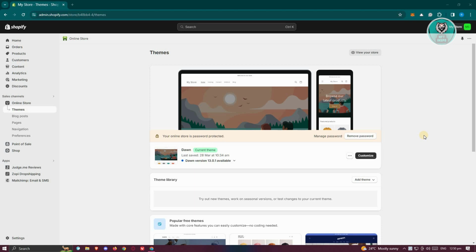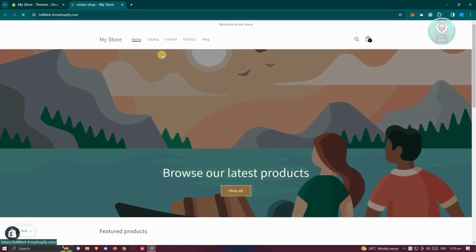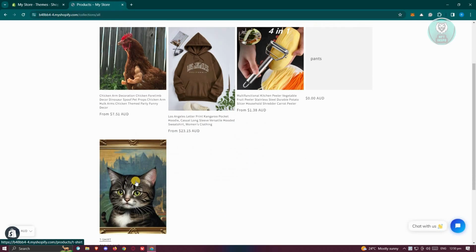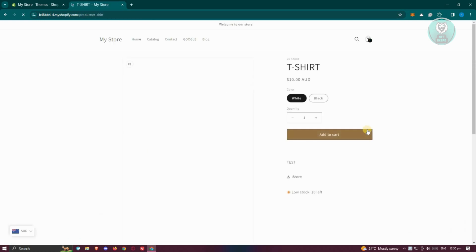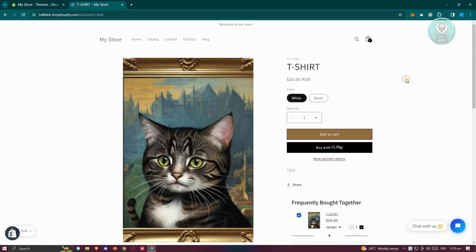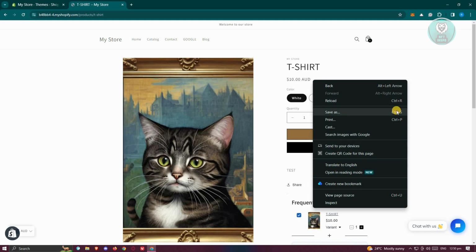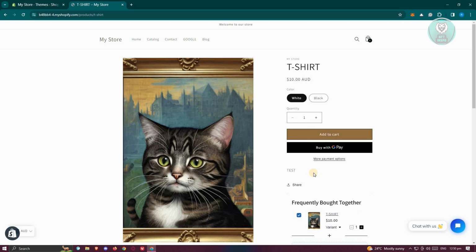So the first thing that you need to do is look for certain specific information about the add to cart button. In this case, go to your Shopify store and open it up. We want to access a sample product, so let's go to our catalog and open up a product here. Once you've opened it up, we need to right click on any empty space. You see here, click on inspect.